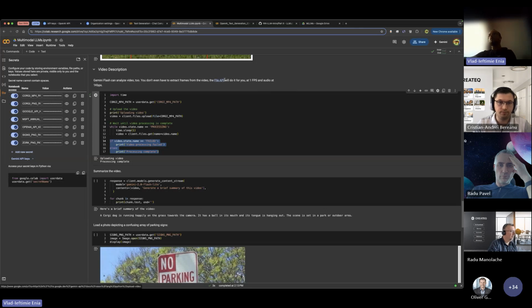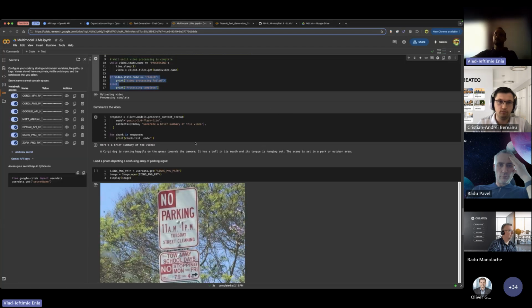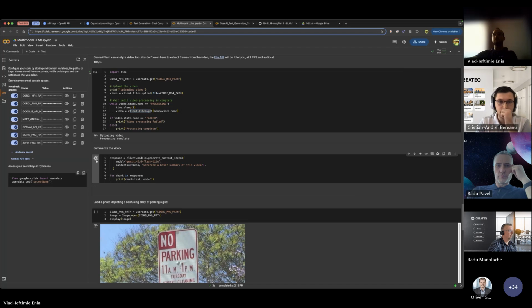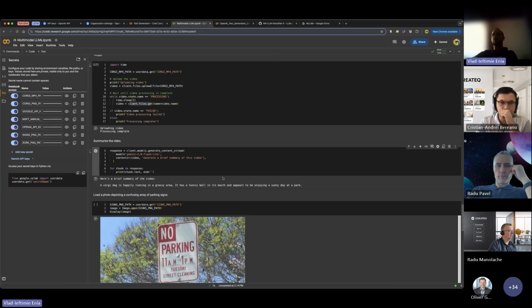You can read more about the files API in this link. I think you can store up to 20 gigabytes of files for free, and they are available for a limited time. Then they will be deleted for the free tier, I think. And you pass the video by using the file from get after the video is done uploading. You pass it together with the prompt and you get the response. The Titan is born, with a ball in its mouth, and appears to be enjoying a sunny day in the park.